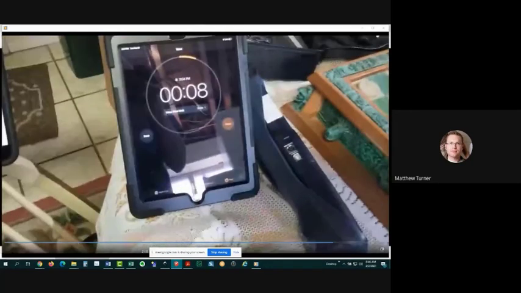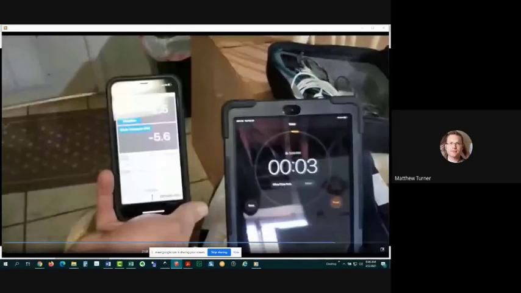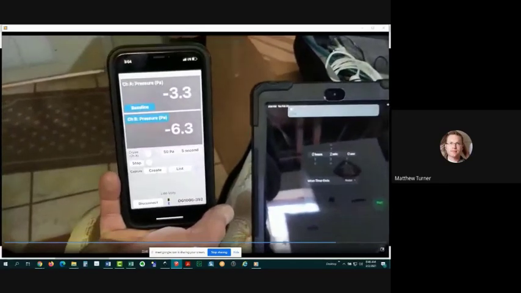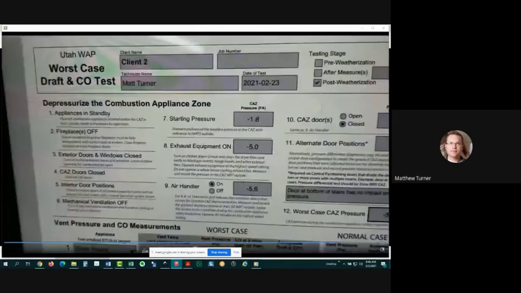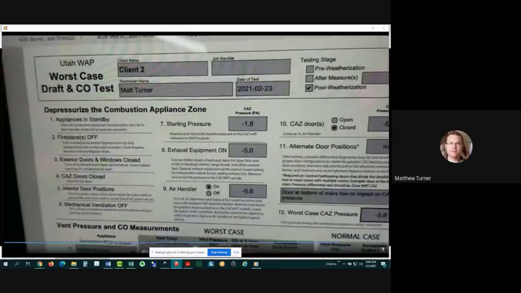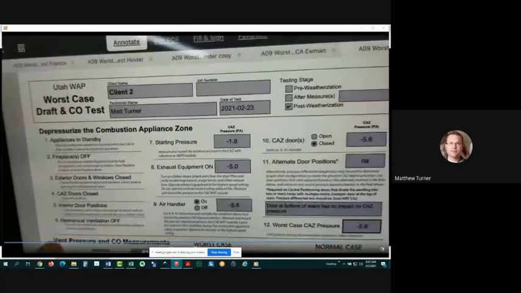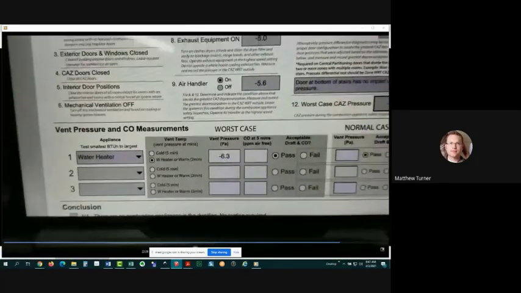All right, so we're getting close to our 2 minute mark here. As you can see on channel B, we are still quite negative. So negative 6.3. So we have a nice strong draft. Our vent pressure is negative 6.3 for the water heater. So the water heater does pass, it does have an acceptable draft.